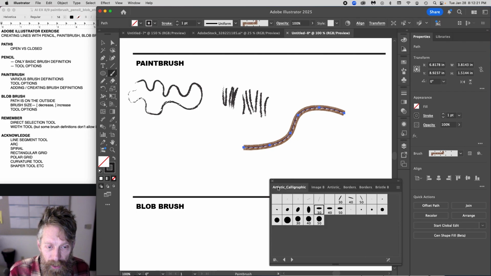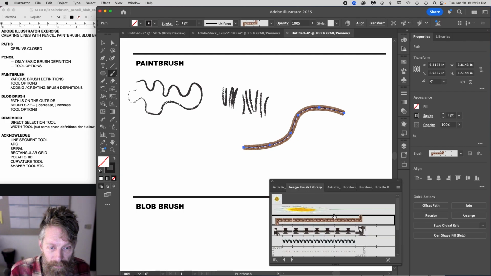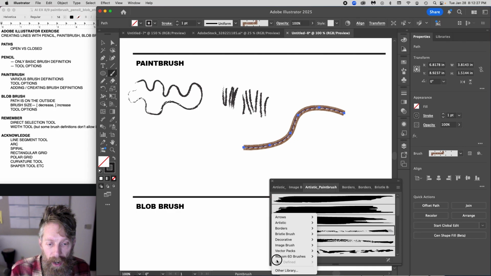There was something I was going to point out, but I can't find it right now. And it has to do with the fact that some of these are scatter brushes. Where can I find a scatter brush? Right there, decorative scatter.